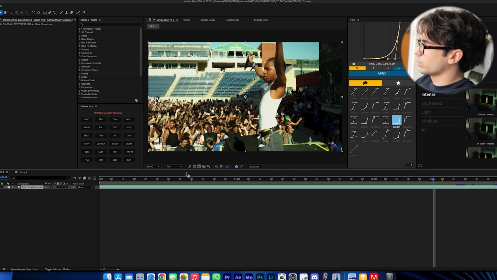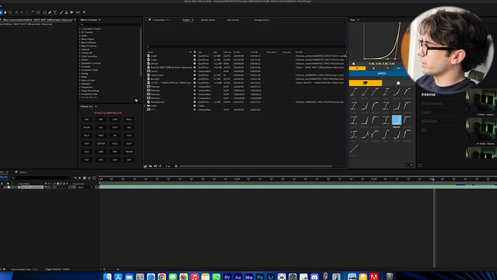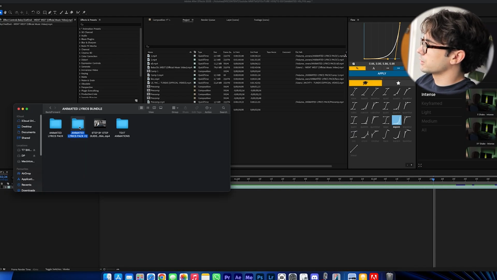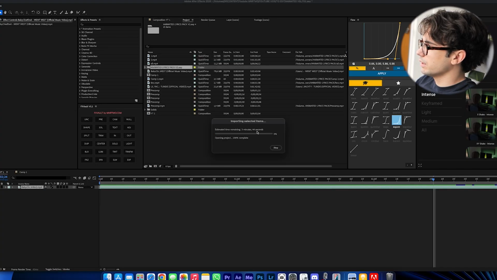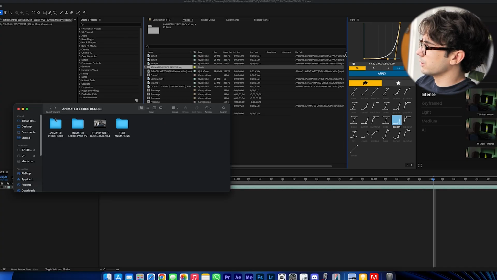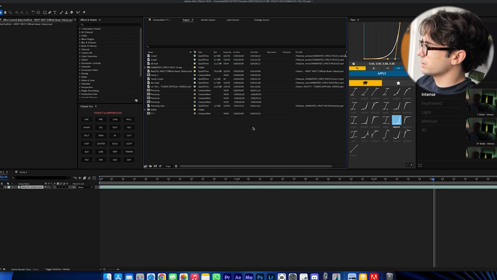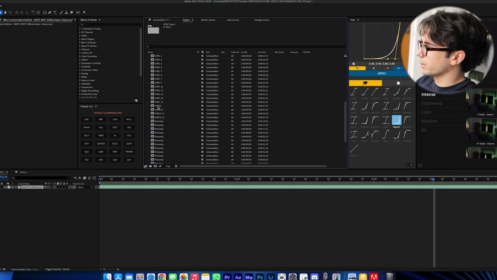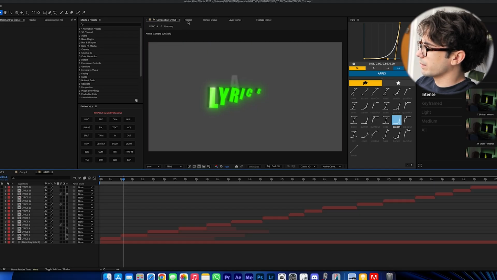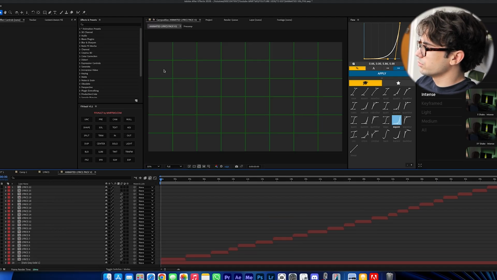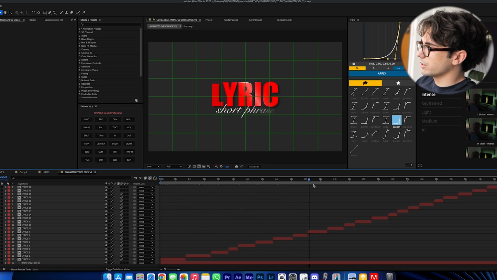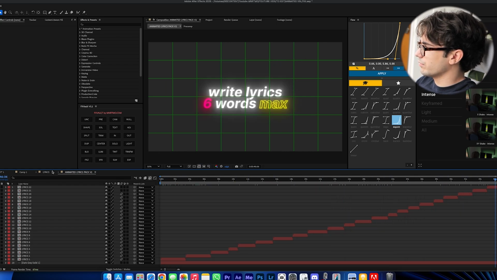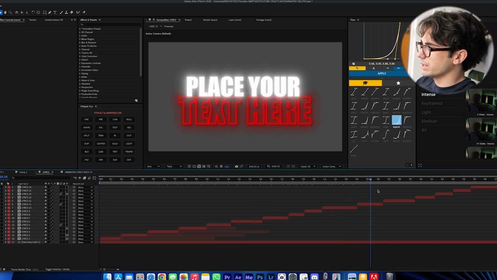So here inside of After Effects, what I'm going to do first is come over to the project panel right here, and I'm going to add the animated lyrics pack V2 template into here. And I'm going to do the same thing with the animated lyrics pack V1. I'm just going to drag those in. I'm going to open up the lyrics template right here inside of V1. I'm going to go back to my project file, open up V2, and now we have all of our templates right here inside of these compositions. We have the V2 right there, and we have V1 right here.